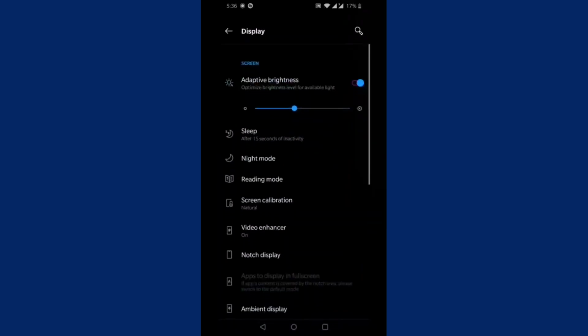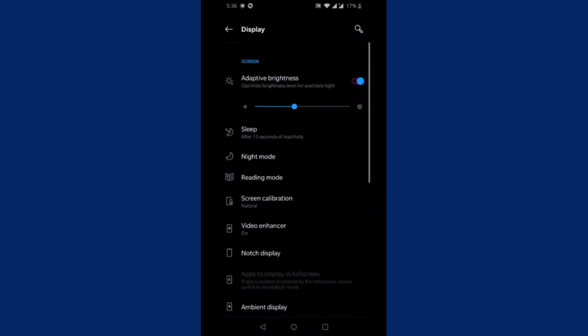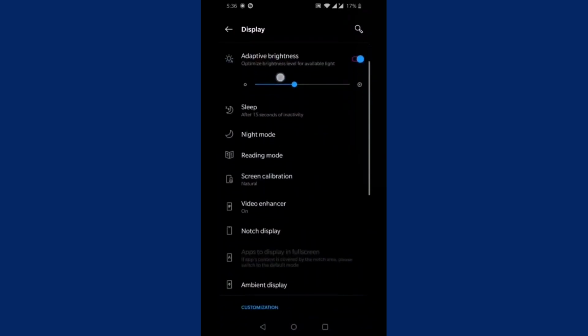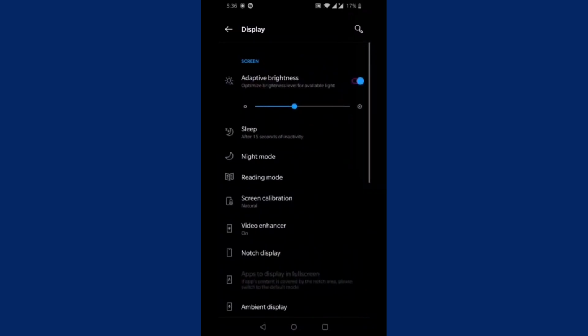Next, you can adjust the brightness level using the slider. Move it to the left to decrease brightness or to the right to increase it. Find a level that feels comfortable for your eyes and is suitable for your current environment.